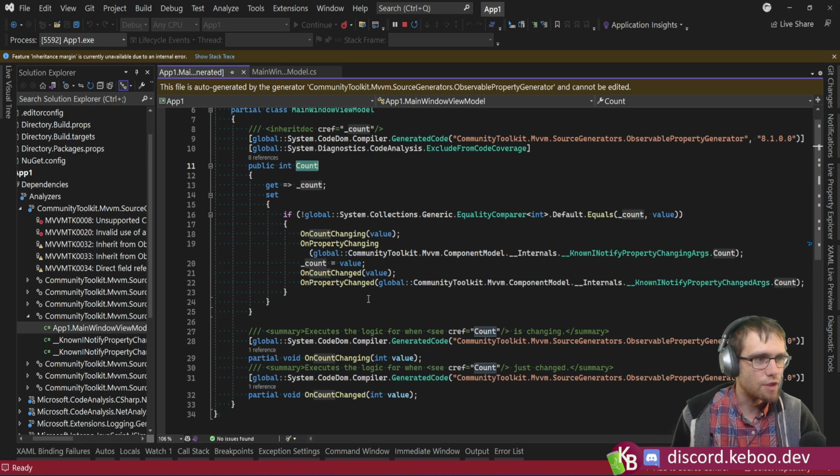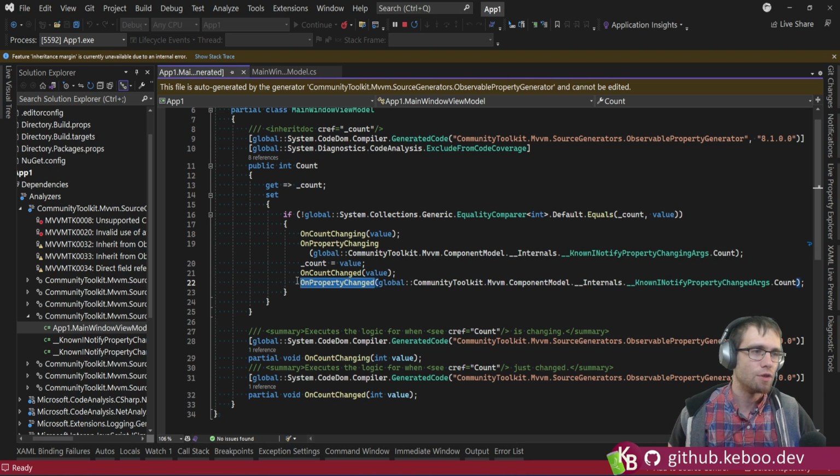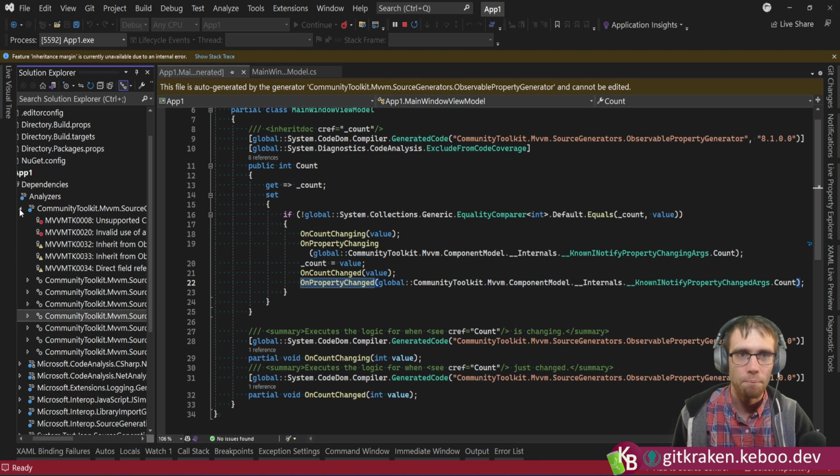It does the check. There's a couple partial methods here that you can choose to implement if you want for doing something when count changes. It sets the value, fires it off, raises property changed, and this is ultimately what gets the entire binding engine in WPF kicked into gear. This property change notification tells the binding, hey, time to update, and away we go.